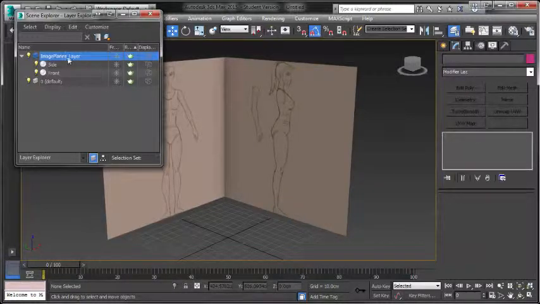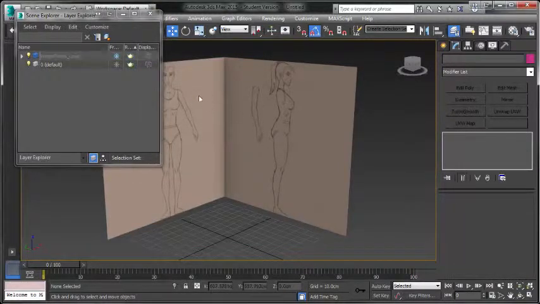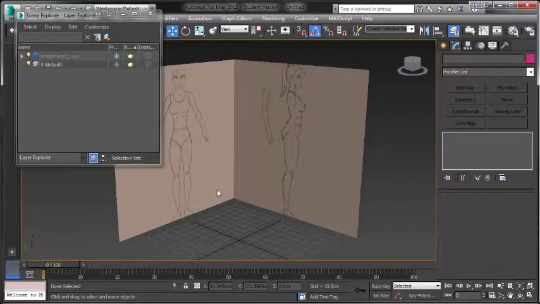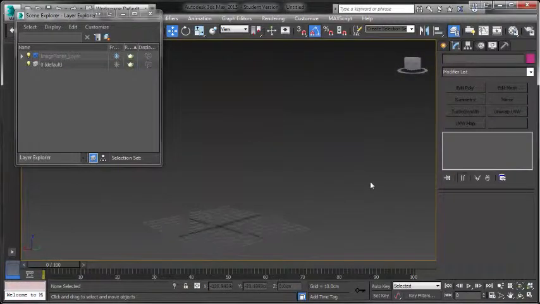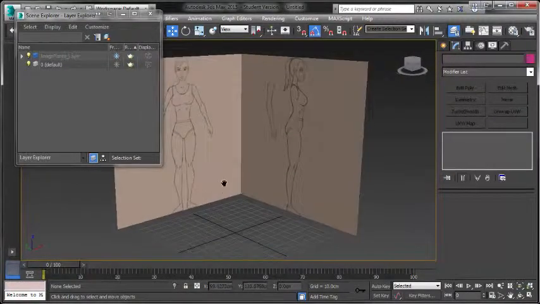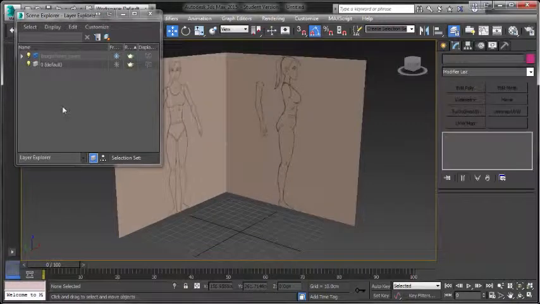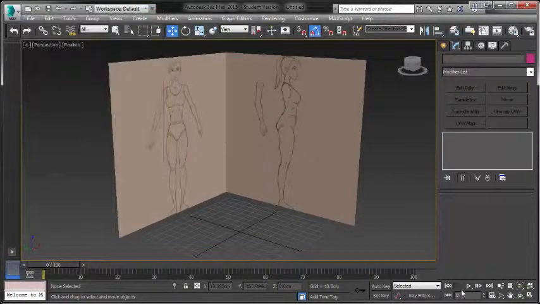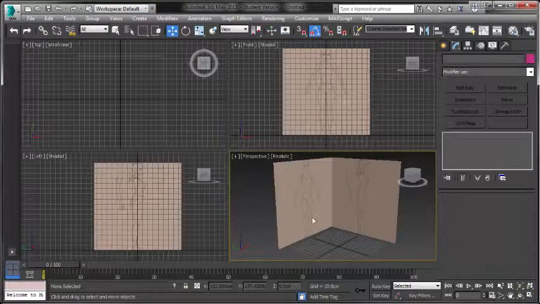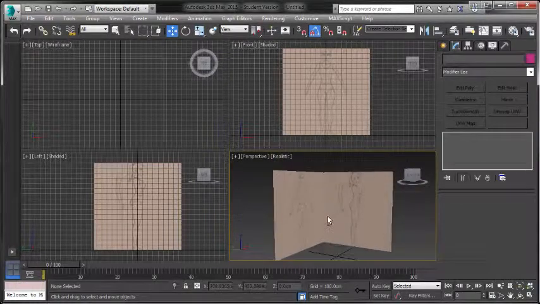So now what we want to do is just hit the freeze little button here. So that basically means we can no longer touch these by accident. So you cannot select them in any way, shape or form, but we can still use them to model as reference. Okay, and that is it. That's our image plane set up and ready to go, ready to start modeling.